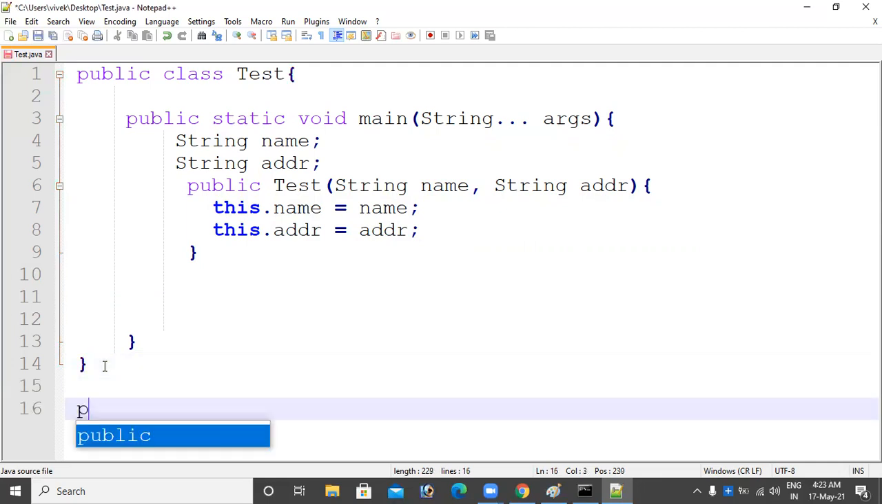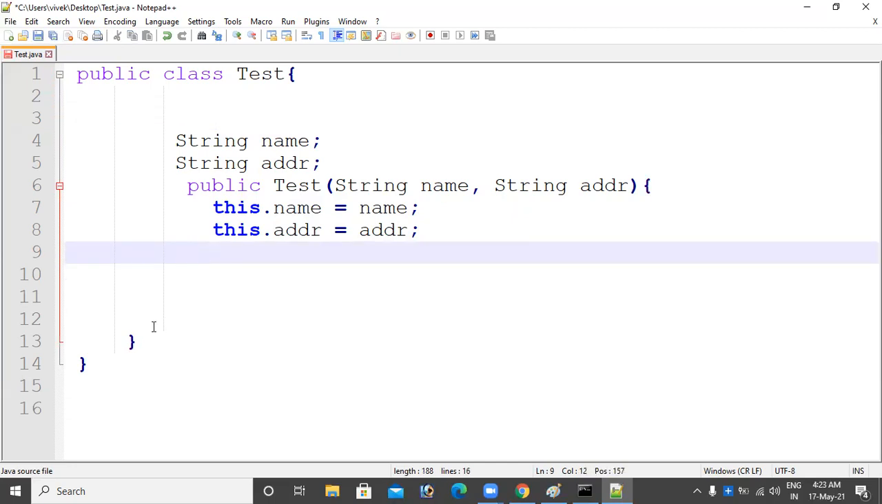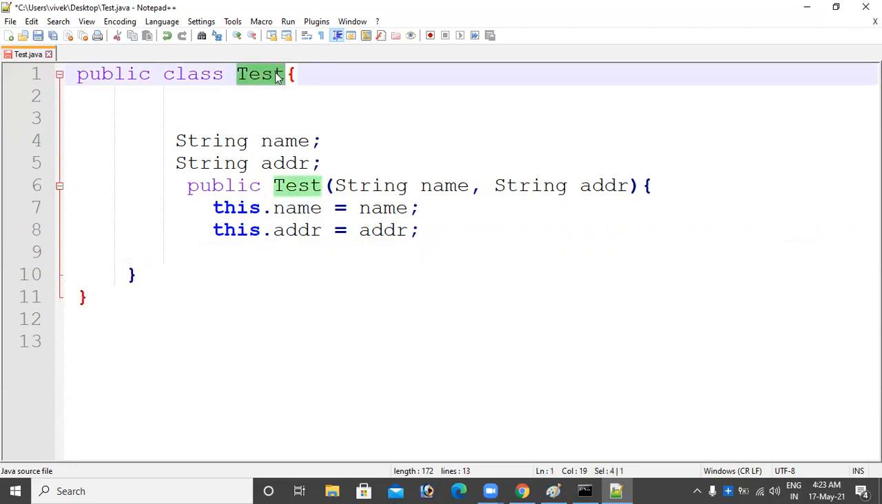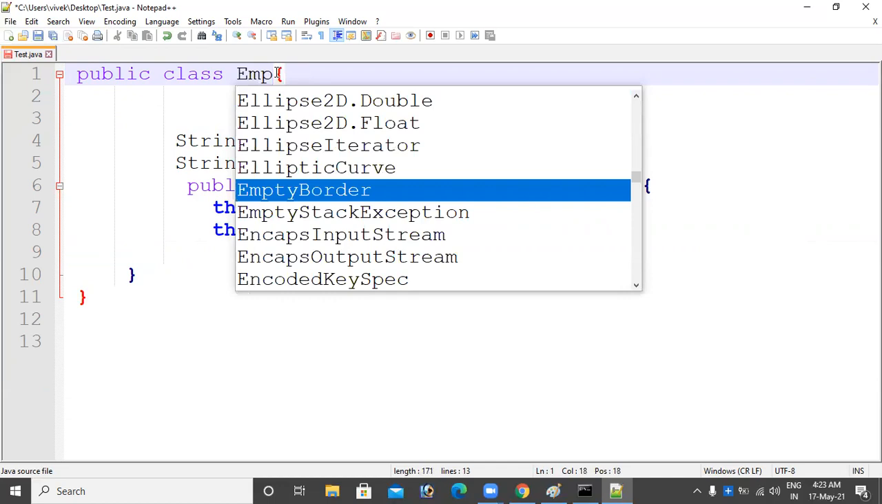Create one more class, not a public one. This is not a constructor. Create a simple class, like Demo, yeah, Emp. Okay, now it's good.